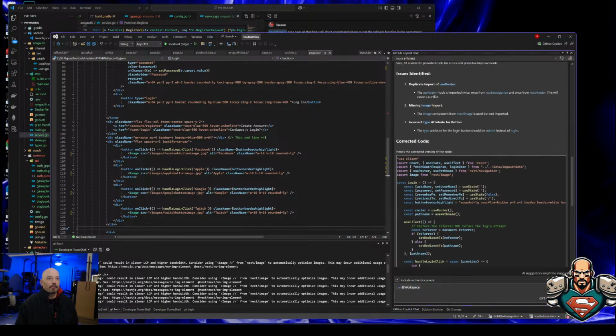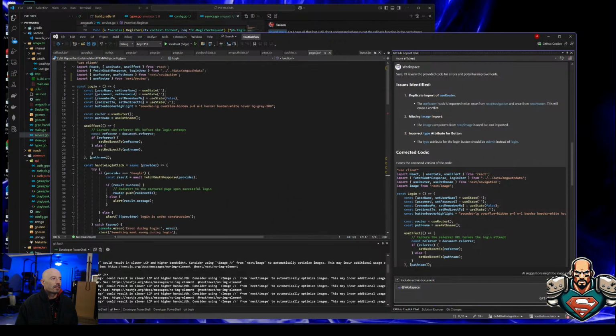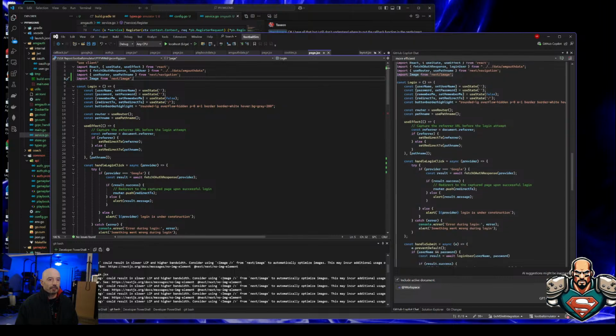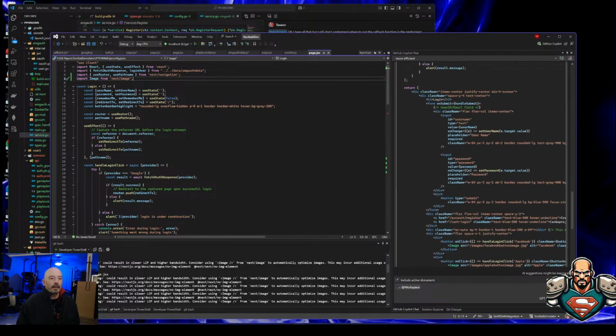What was the problem? Duplicate import of user router. Wait, what? Oh. Wait, what? Oh, no. Wait, where's... That is not what that's supposed to be. How did I... Weird. Okay, well, we'll get rid of that. That was a mistake. I don't know why that was there. That was just a copy pasted weird. Okay, what else we got?